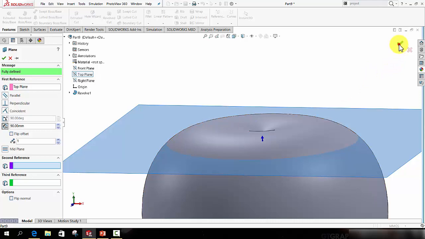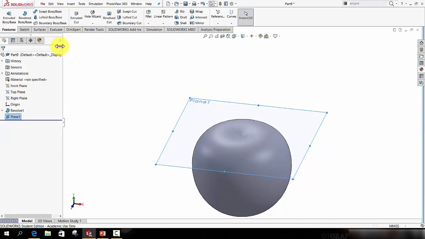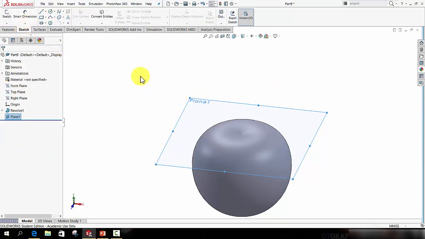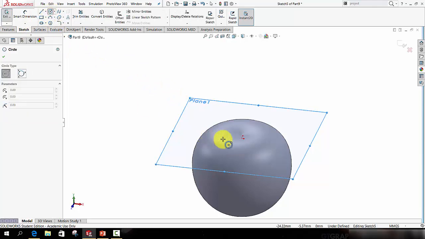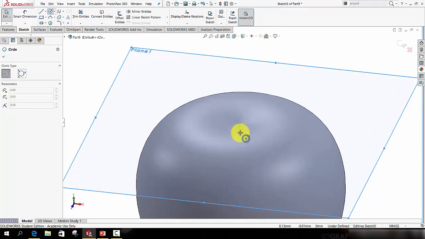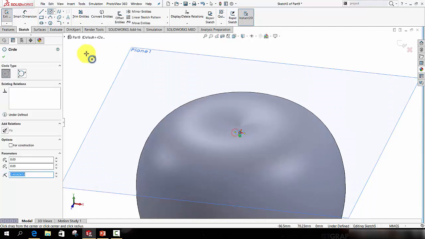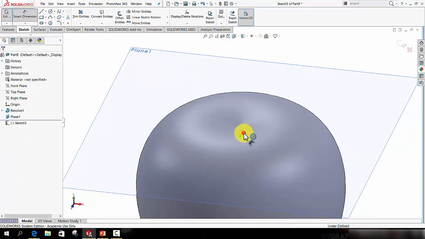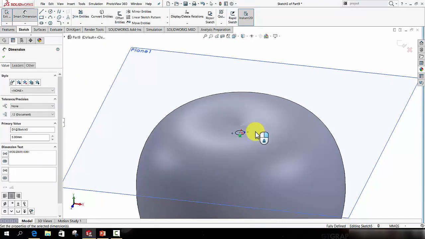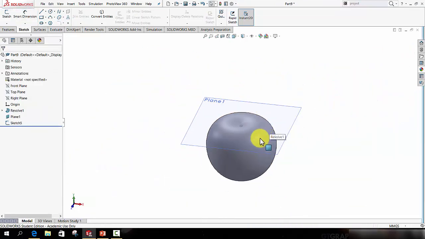So we'll press the green tick to approve the creation of that plane, and I want to start a new sketch on that plane. So the sketch is just going to be a circle. Snap it onto the origin and draw a circle. In my case, I'm just going to dimension that to be approximately 5 mm in diameter.